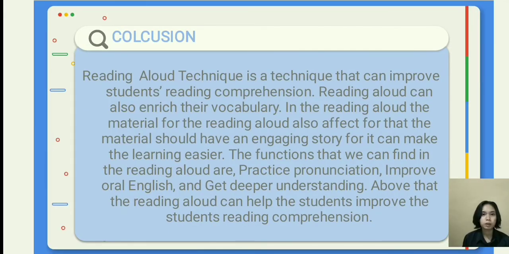And we have reached our last part of this presentation, that is the conclusion. Reading aloud technique is a technique that can improve students' reading comprehension. Reading aloud can also enrich their vocabulary. In reading aloud, the material also affects. For that, the material should have an engaging story, for it can make the learning easier. The functions that we can find in reading aloud are practice pronunciation, improve our English, and get deeper understanding. Above all, reading aloud can help the students improve their reading comprehension.